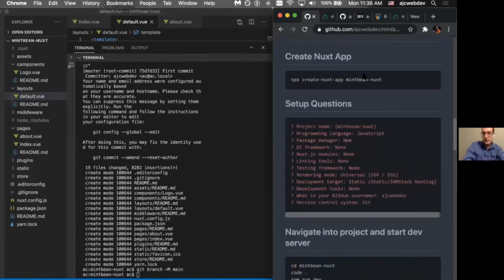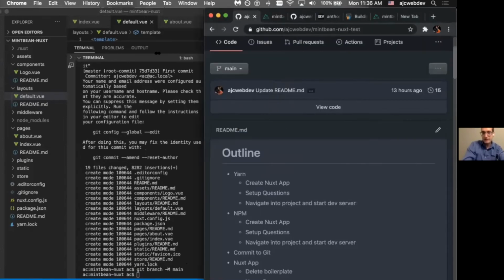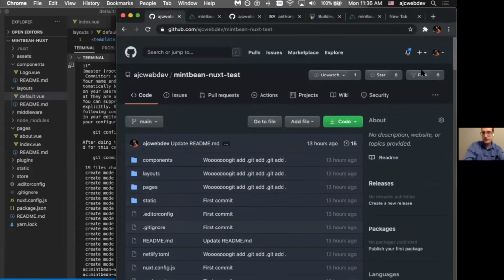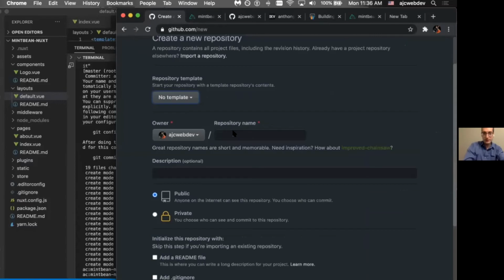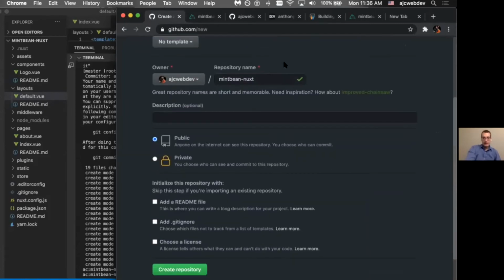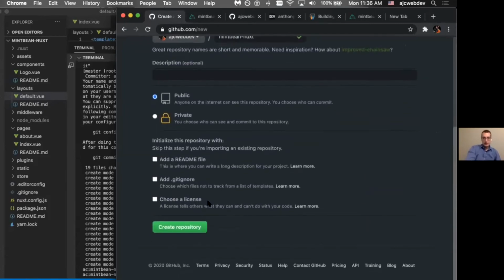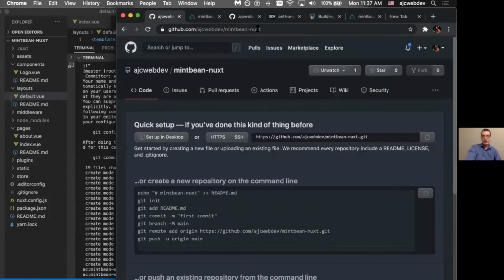And now we're going to create a GitHub repo over here. So we're just going to make a new repository, and we're going to call it Mintbean-Nuxt. And then this will all be good. And we're going to create a repository. What this did is create this URL here that we can now take our whole project and put up there.